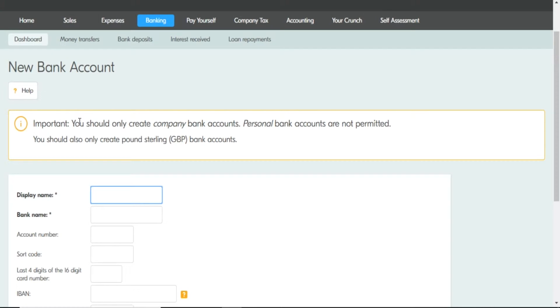So just make sure that the information you are inputting is only for your business and not your own personal accounts. And you also need to ensure that they are pound sterling bank accounts, as we can't unfortunately support foreign bank accounts in this platform.